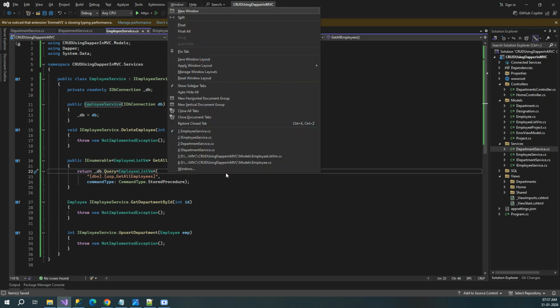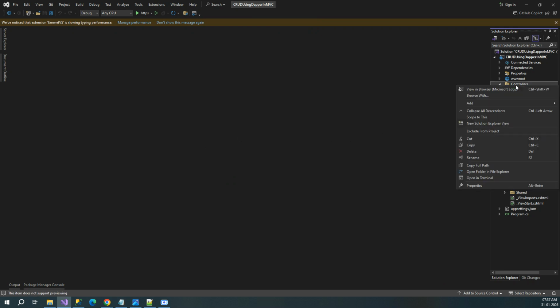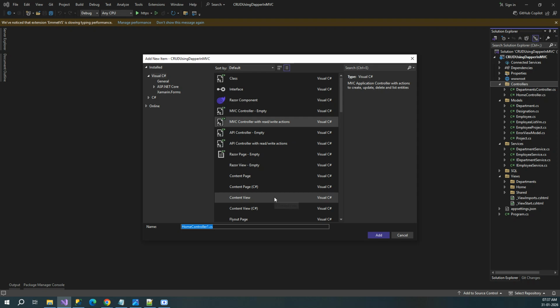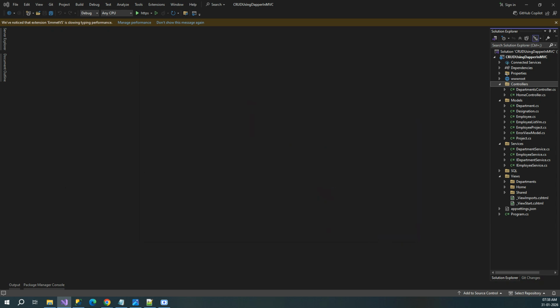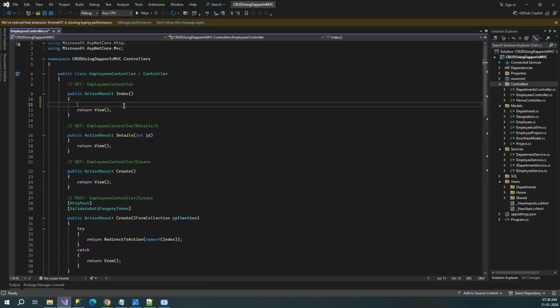Now let me close all open files, and the next thing we want to work on is to add the controller for employee and have the required method called in the index method. So let me go ahead, add controller. We'll choose the second option, so we have the methods readily available. Right, we'll make this employees controller, add. Now the controller is generated with all blank methods.